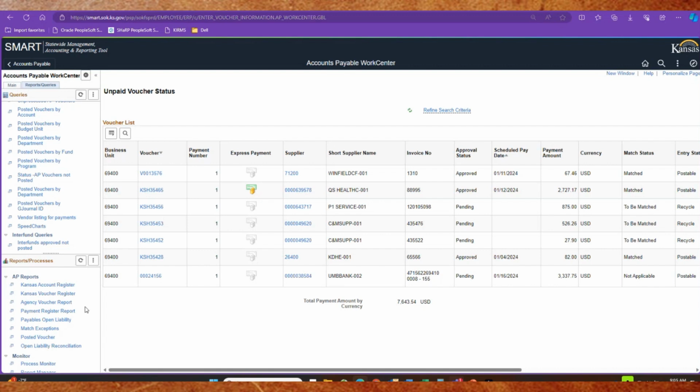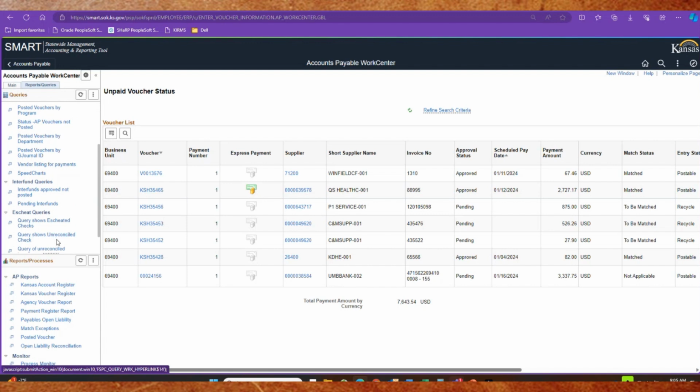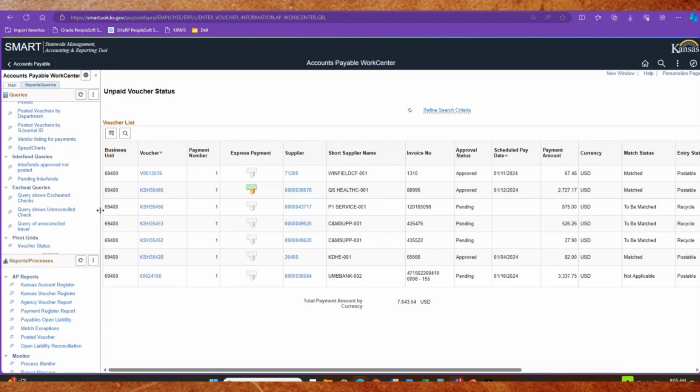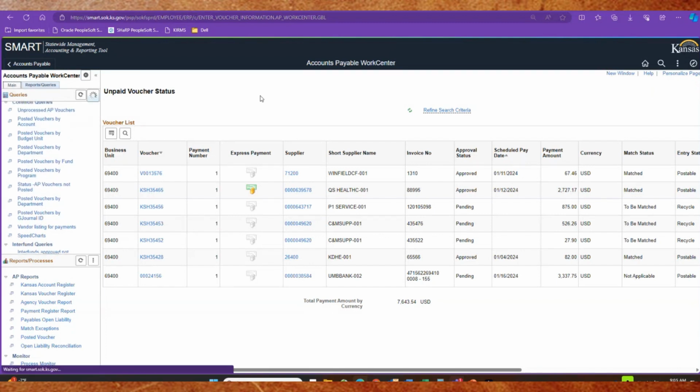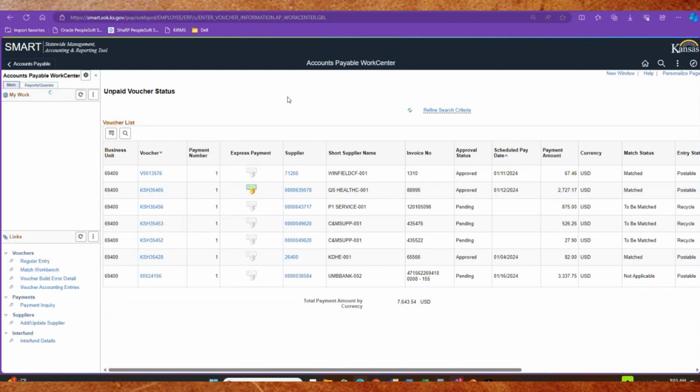But you can run all kinds of reports off of here instead of having to go and locate your query and stuff like that. But like I said, it's very handy.